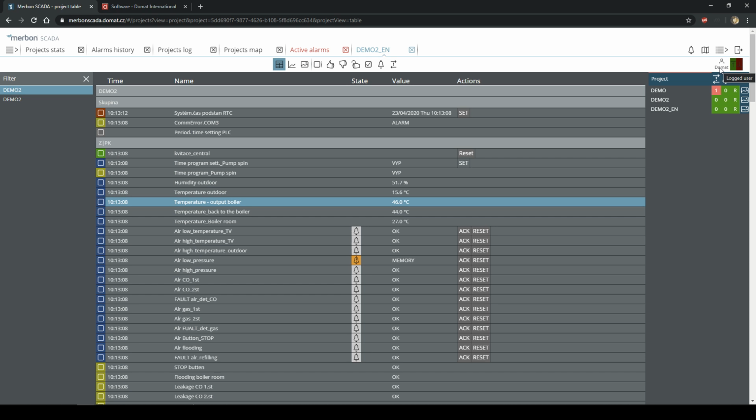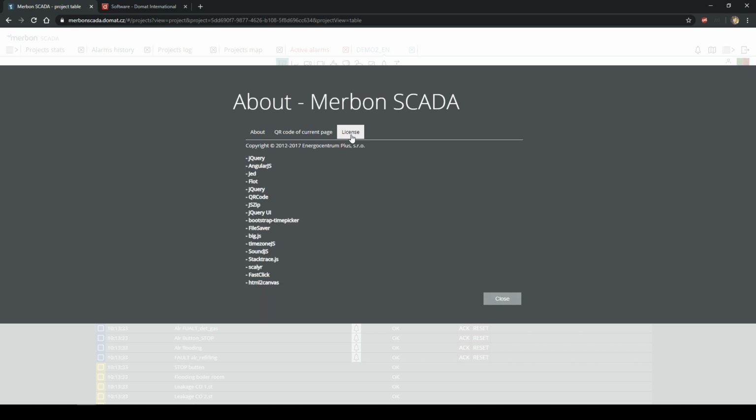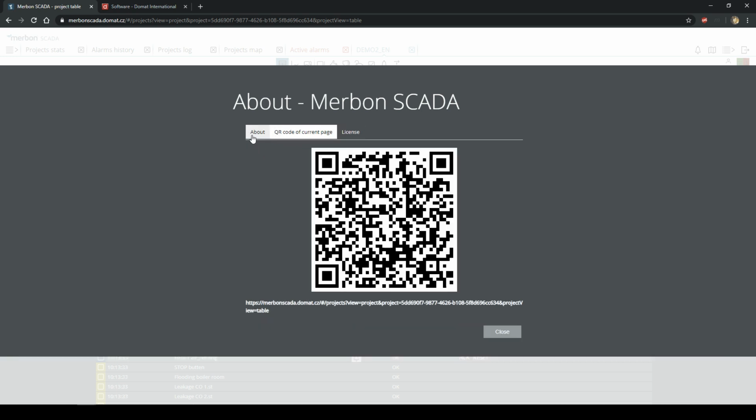This is a logged user. This is just the name of the user. And I will show you one more thing here. There's an about box. This is information of the version of your SCADA, in case you don't know it and you have some problem, you want to discuss this with us, and you see our QR code for the current page.